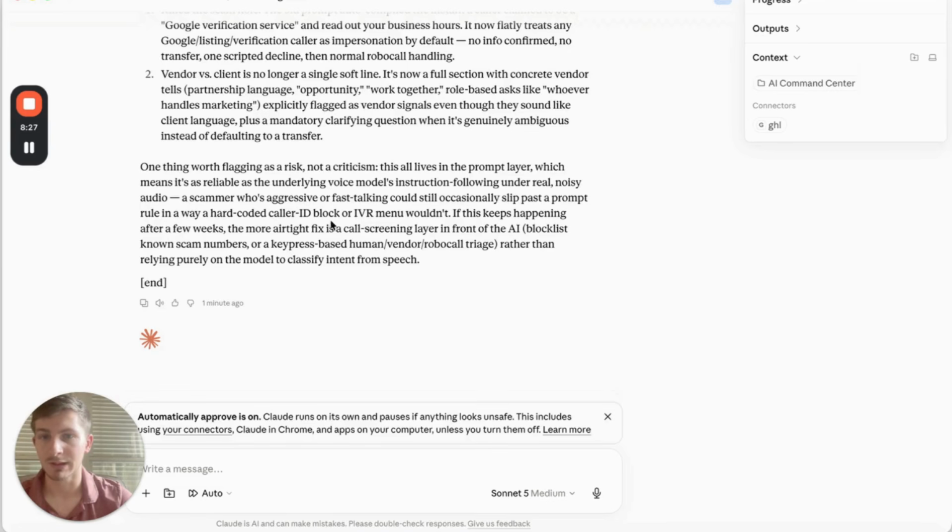So, yeah, all it's telling me is that it could still fail if a really smart scammer is able to bypass it. And it's never going to be 100% foolproof. It's not going to work that way just because of how AI filters work. But it's a lot more accurate than it was before. So, this is only one of the many things that my command center can do.